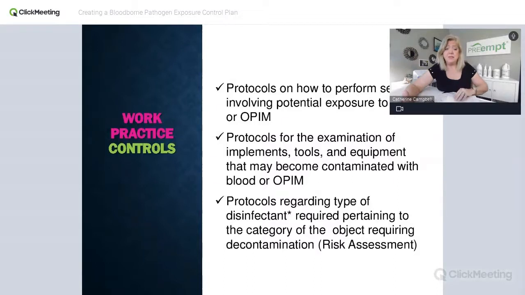So please write down procedures for the examination of implements, tools, and equipment that may become contaminated with blood or other potential infectious materials. When those items are taken to the decontamination area at the sink, they should be checked to see if they have blood or other potential infectious materials on them, because the cleaning procedure is different, right? So make sure that they are examined. Protocols regarding type of disinfectant required pertaining to the category of the object requiring decontamination. That's again on your risk assessment: critical, semi-critical, non-critical. Okay.